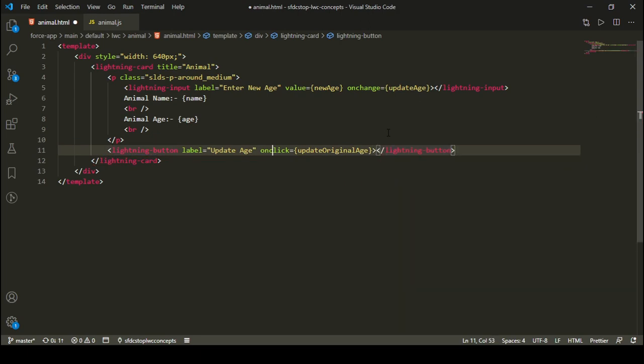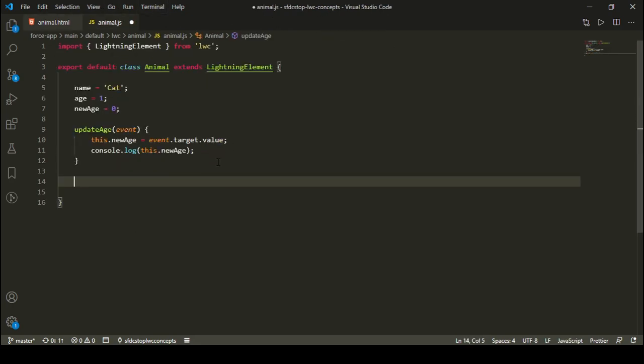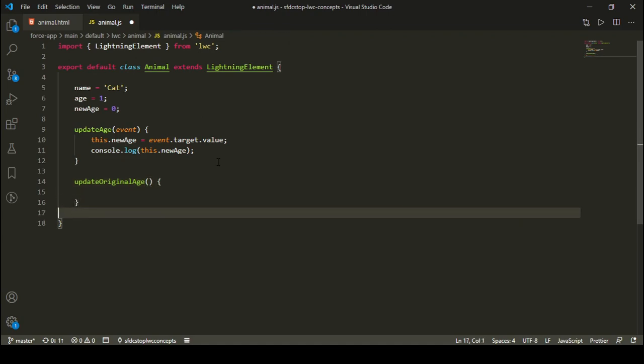So this button has a label of update age and an onclick attribute of update original age, and I'm going to show this button as a card action, so I can add a slot attribute and give the value as actions, right? And that's it. So let's go to our JavaScript, and I'm going to define a new function here, update original age. Okay. Now we want to use the getter and setter to set up a new age, right?